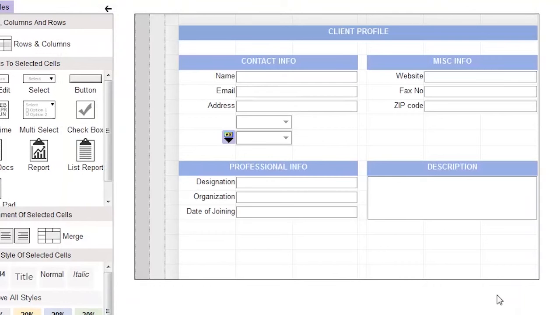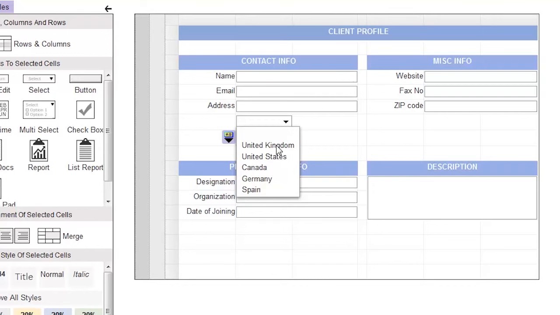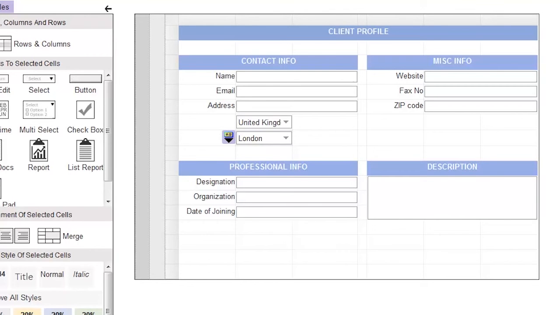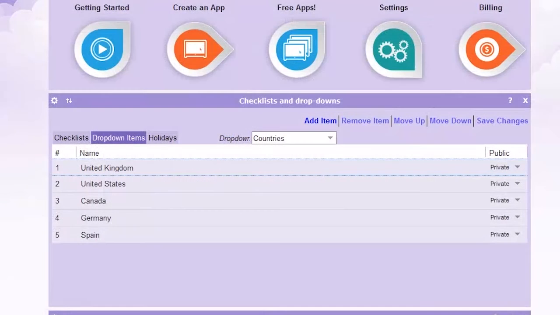Test your drop-down by selecting a country. Let's choose UK. You will now be able to see a list of cities in the second drop-down. This is the same list that you just created, dependent on country. These are the cities you chose as dependent on UK from the list.